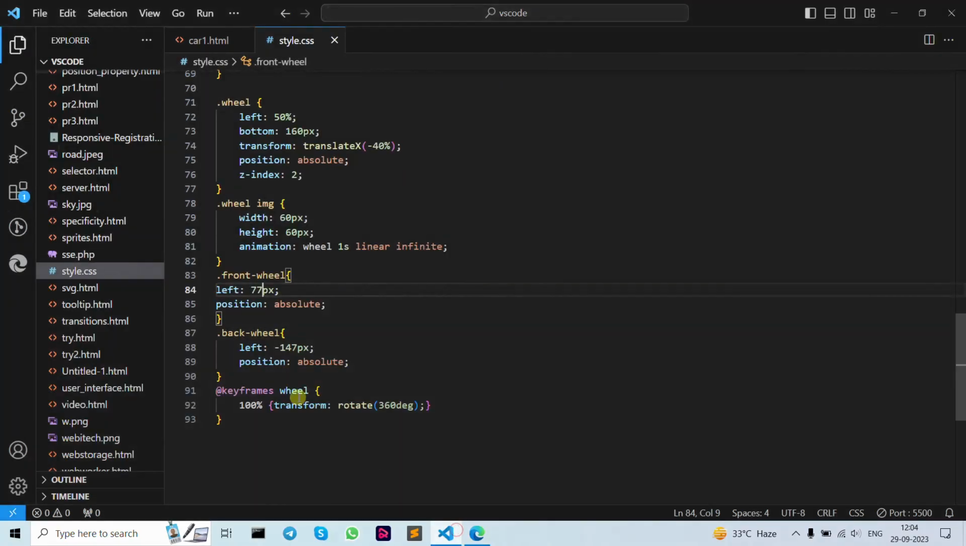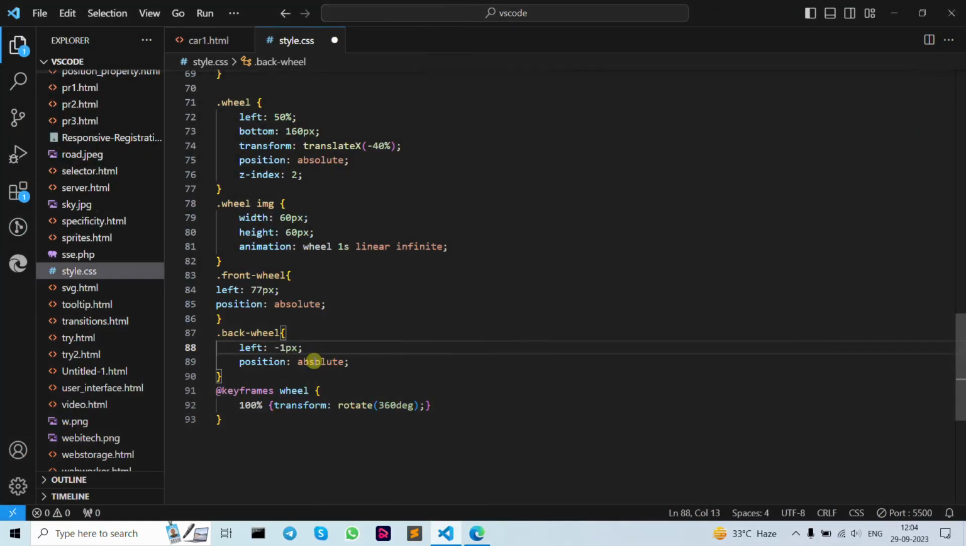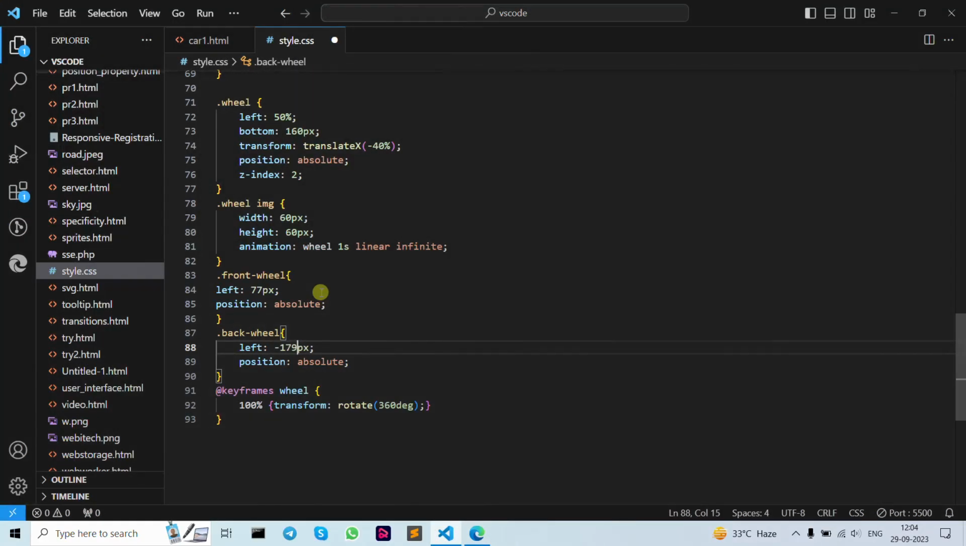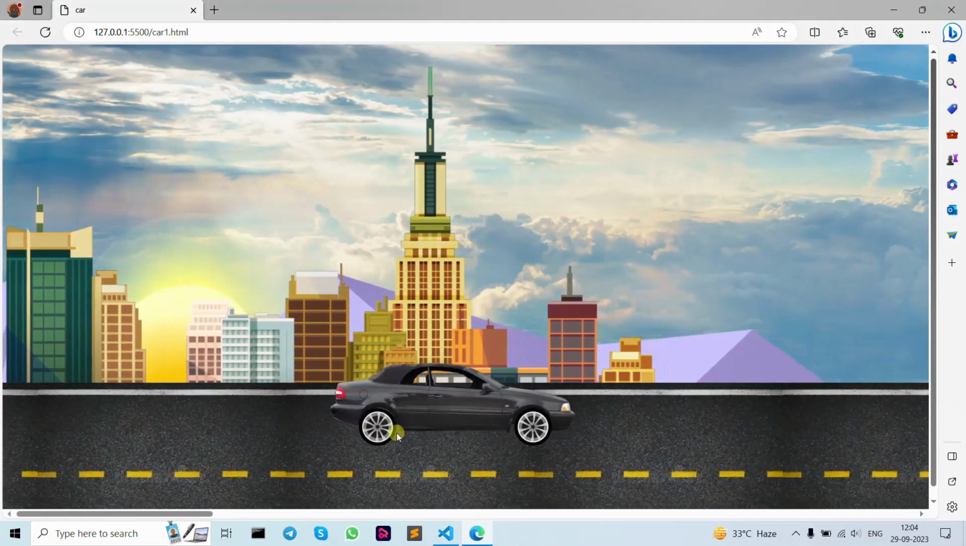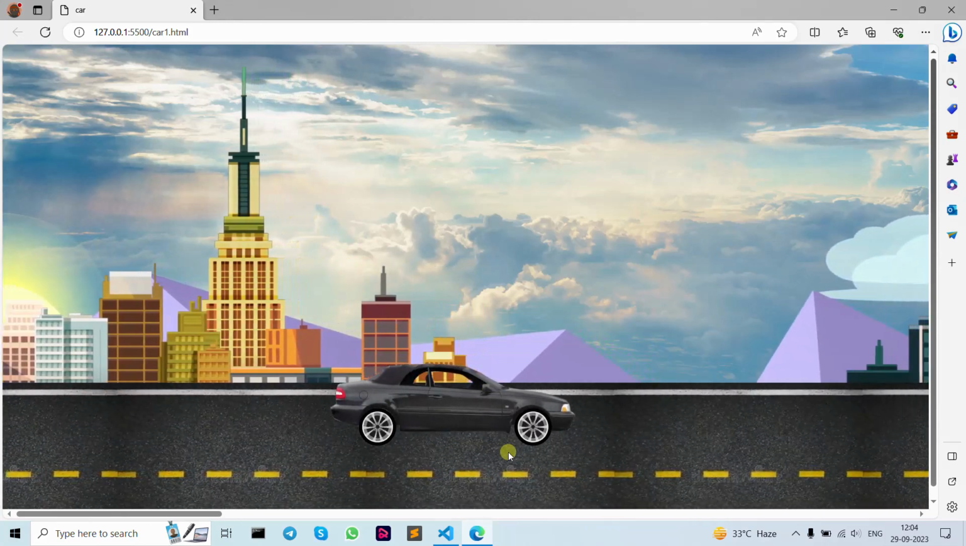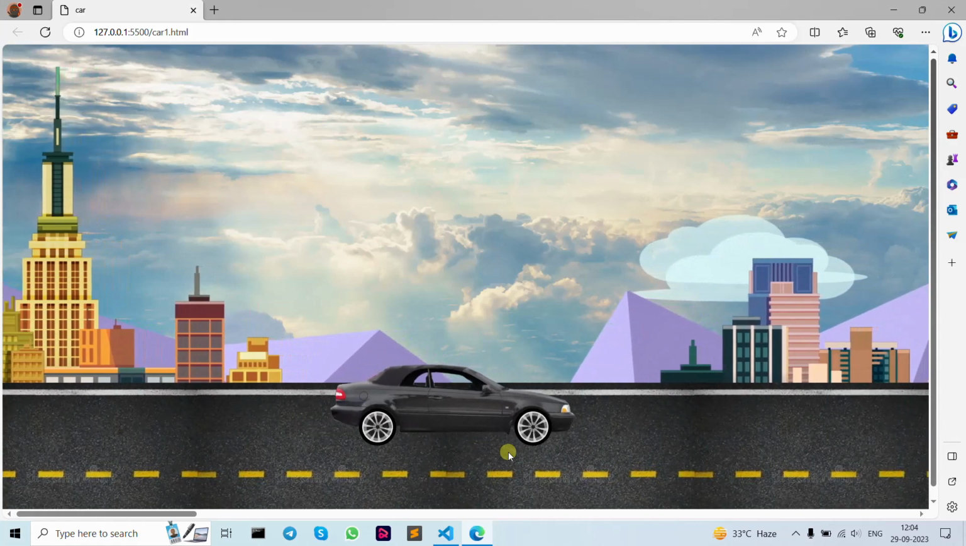Let's adjust our back wheel. So I write down here 150 pixels. Yes, let's write down our 160. Then save. Still, so let's write down here 170 pixels. So as you can see, it's perfect right now. This is our car moving right now, and our road, our background, and also our sky.